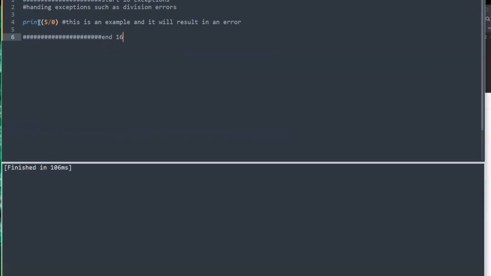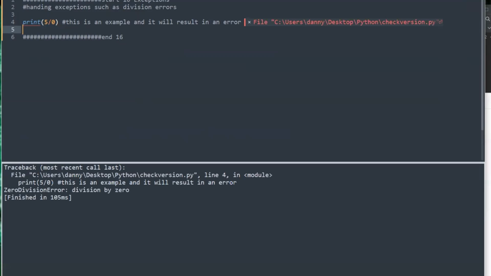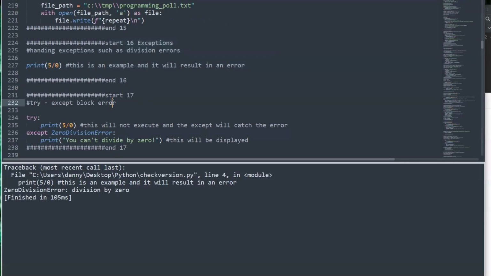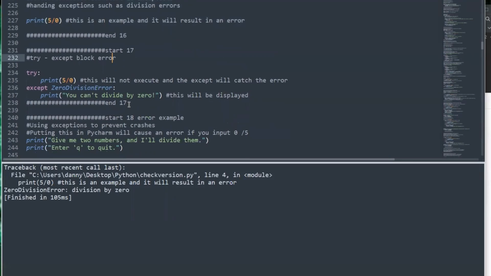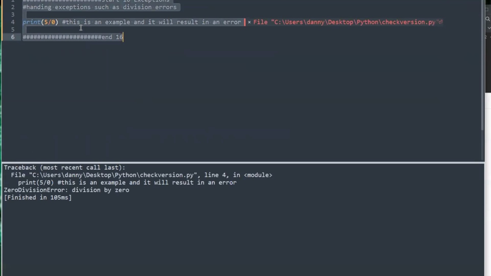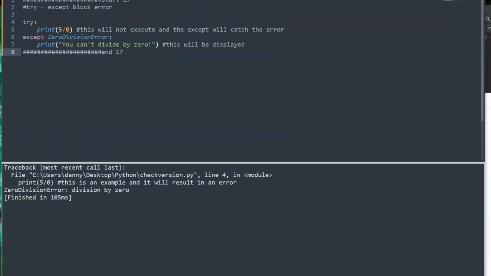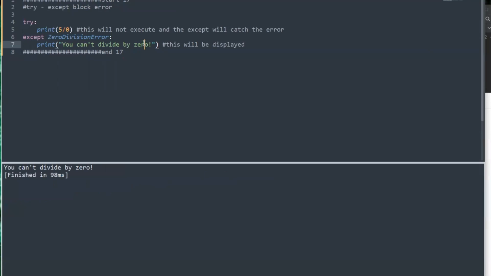So let's see here. We have print 5. All right, so what we're doing is we're dividing 5 by 0. So if we do that, we're going to get an error. And what we're going to do next is we're going to catch that error to say you can't divide by 0. So if we take section 17, you'll see that it will prompt the user, you can't divide by 0. And so that's how we're able to control the errors that they see with the try, except.